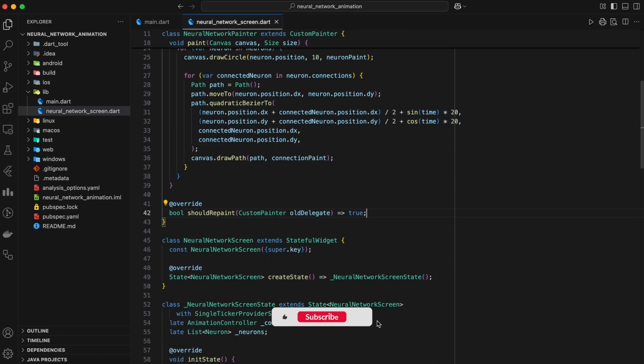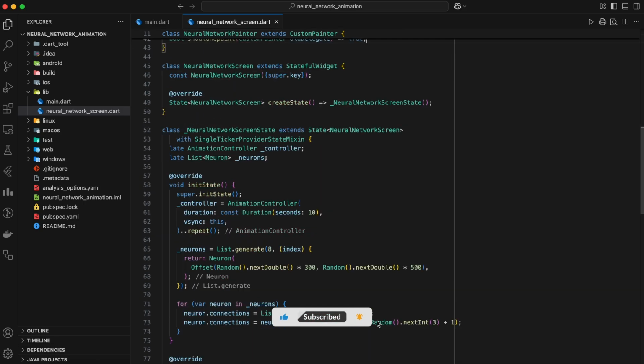Alright, we've gone through the neuron class and the NeuralNetworkPainter class in detail. We understand how neurons and connections are drawn, and how the animation is achieved using the time variable and Bezier curves. Now, let's animate this network by updating the neurons and connections dynamically. Starting with NeuralNetworkScreen. It's a stateful widget. Inside NeuralNetworkScreen, we have NeuralNetworkScreenState.